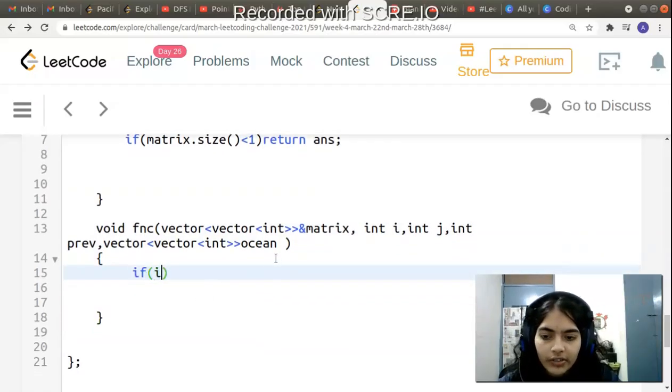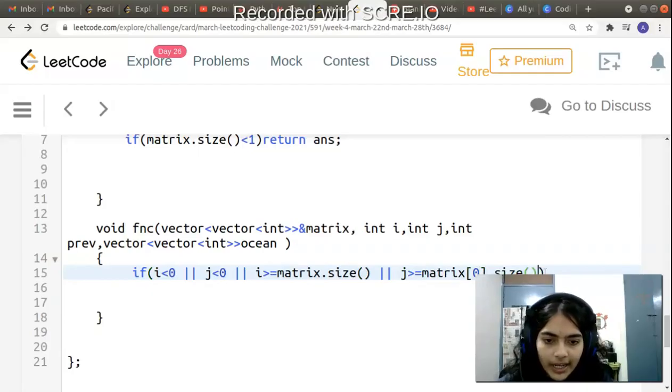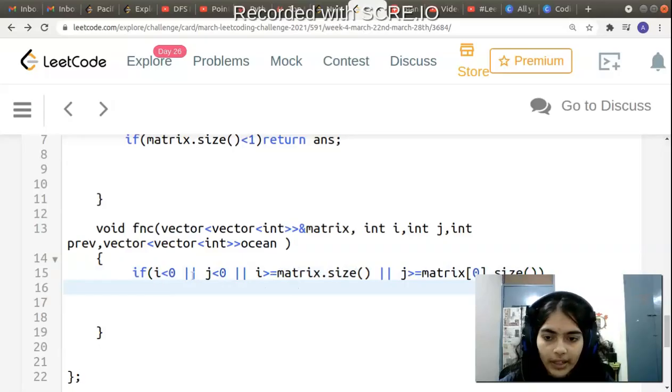What is the first case? We are going to check if it is out of bounds. So how do we check that? If i is less than zero, or j is less than zero, it will go out of bounds. Otherwise, when does it go out of bounds? When i is greater than or equal to matrix dot size. So from below it will go out of bounds. When will the column go out of bounds? When j is greater than or equal to matrix of zero dot size. The column will go out of bounds from the right hand side. So these are the four cases when the indices go out of bounds. In this case, we can simply return.